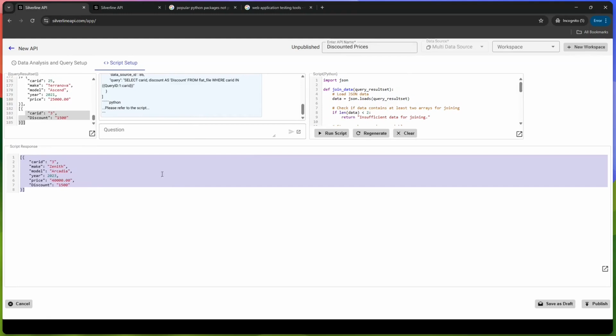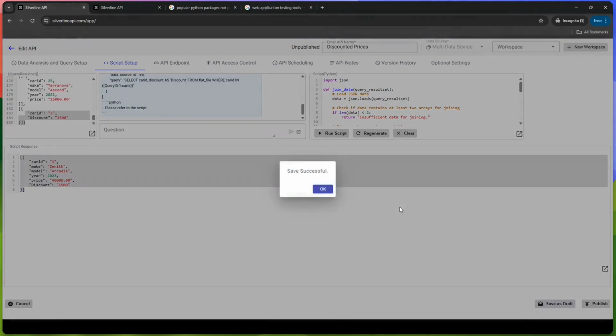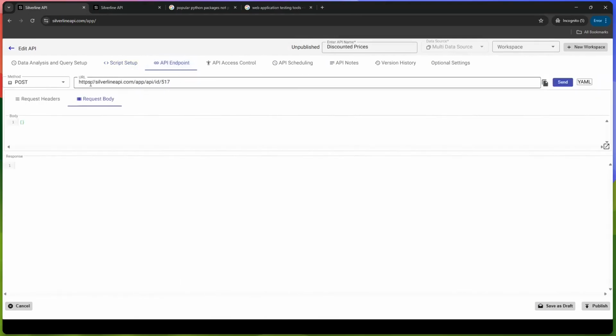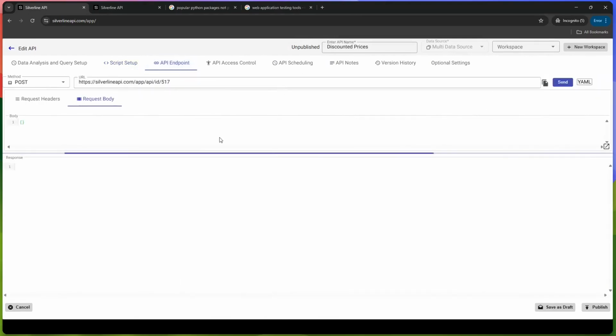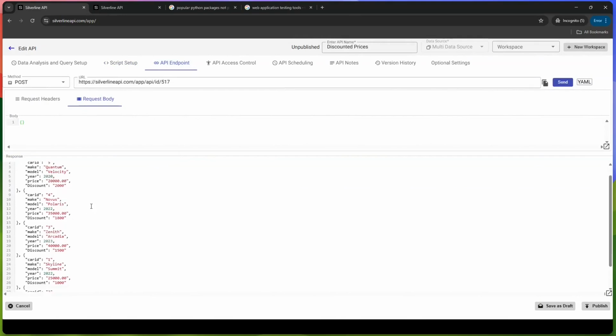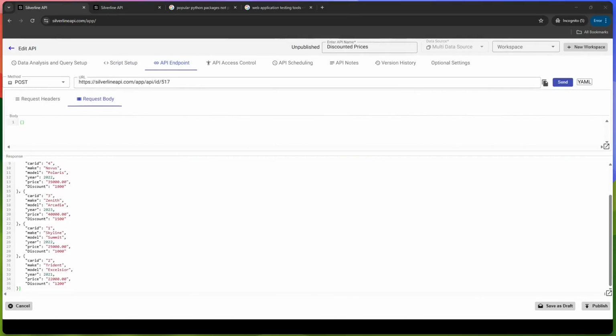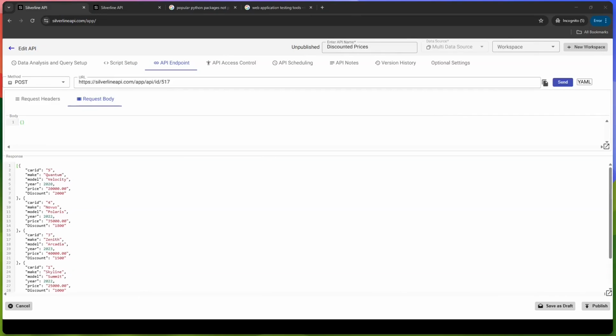At this point, we can go ahead and save this API. Save is successful. We can navigate to our API endpoint tab, and our API is ready to go. Clicking on Send gives us the result. As mentioned earlier, the endpoint provides the full result from our data sources, not just what we were testing.